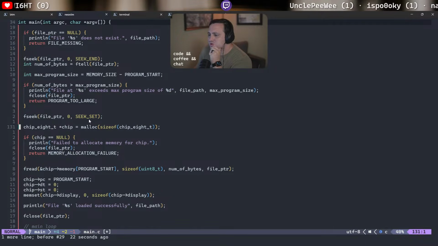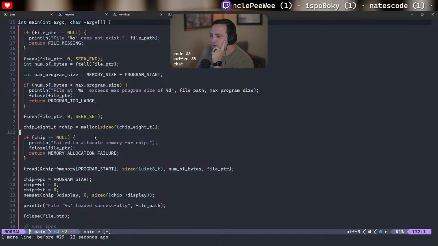So I guess who should be responsible for creating the memory, allocating the memory? Because technically we want to be able to hold on to the file pointer reference, right?